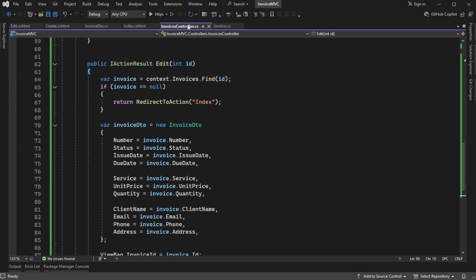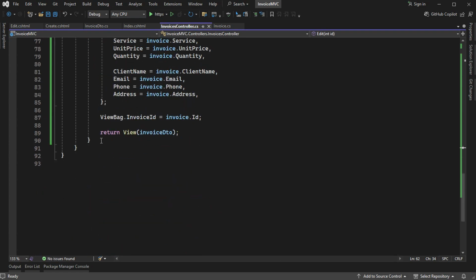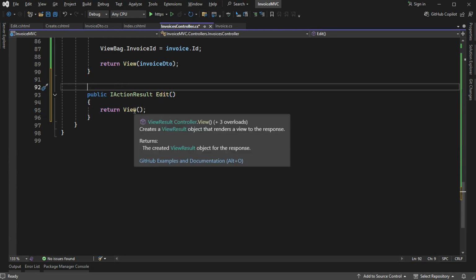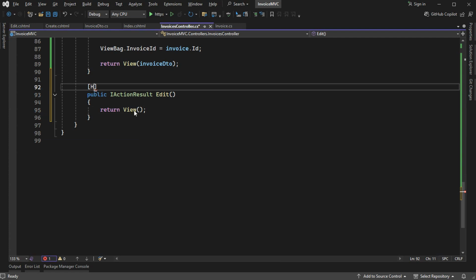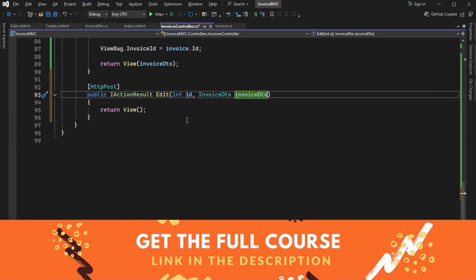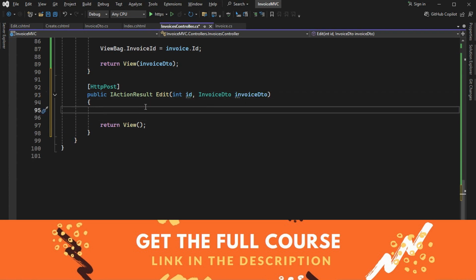So let's go to invoices controller and let's create a new method called edit. So just here. So this method should be accessible using the post method. So we need to decorate it with the HttpPost attribute. And it should read the ID of the invoice from the URL. So let's add the first parameter, which is called id. And also we need to read the submitted data, which is of type InvoiceDto. Then let's read the invoice from the database based on this ID.